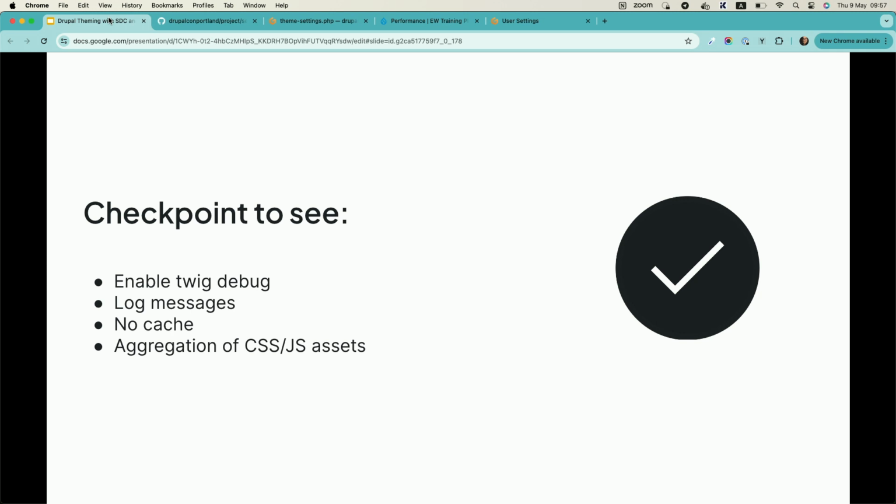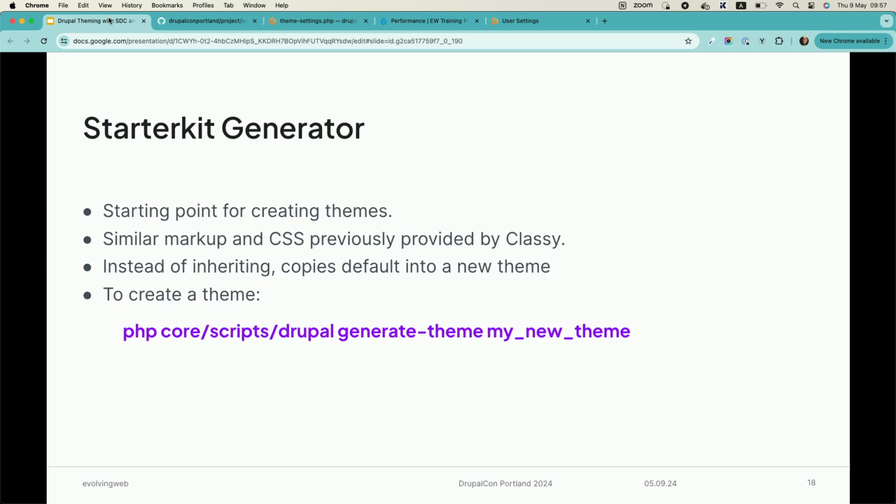Perfect, we have it. So what is our next point? Let's actually use the starter kit generator. Again, this tool allows us to create a starting point for our themes. This generated theme is going to have similar markup and CSS to the theme that we had previously called Classy.